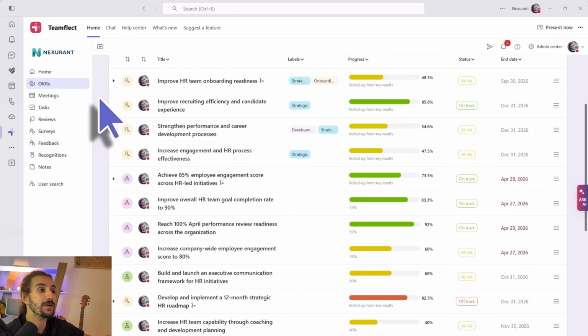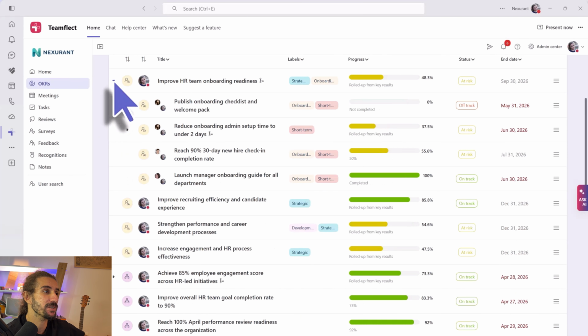And if we want to expand them and view their key results, we'll just click right here and view them in more of a cascading format. And this applies to all different goal setting methodologies, by the way.